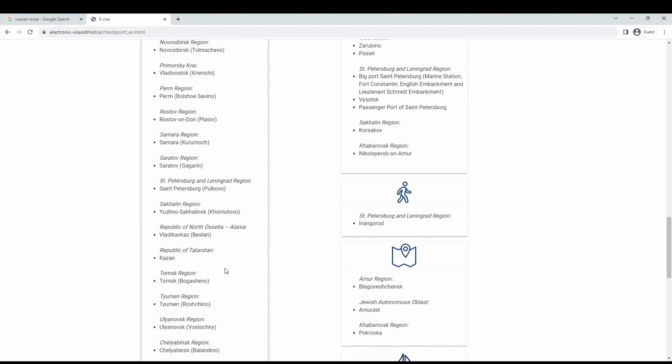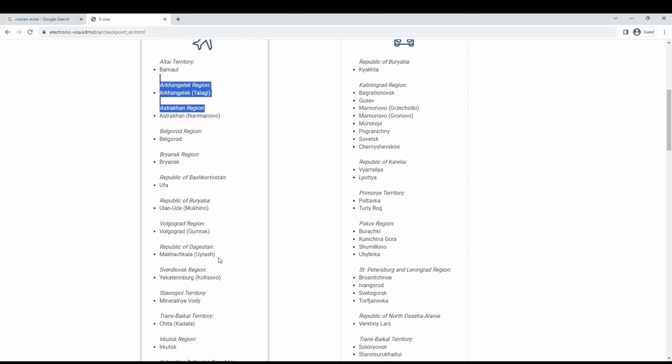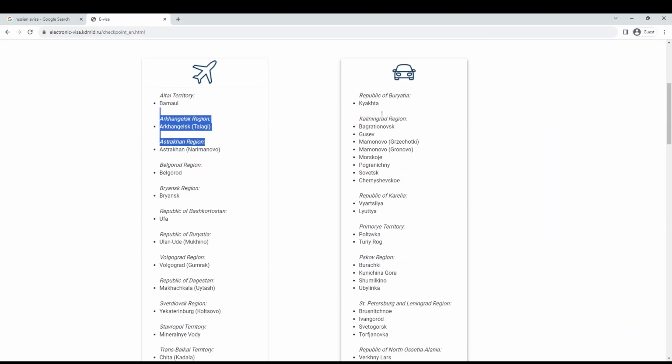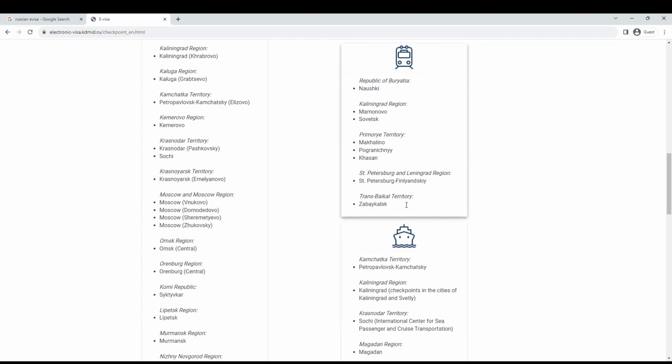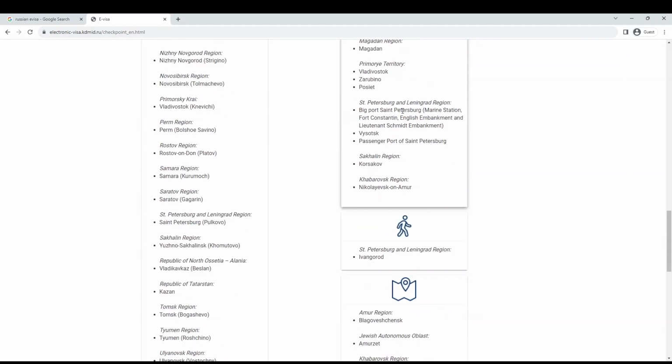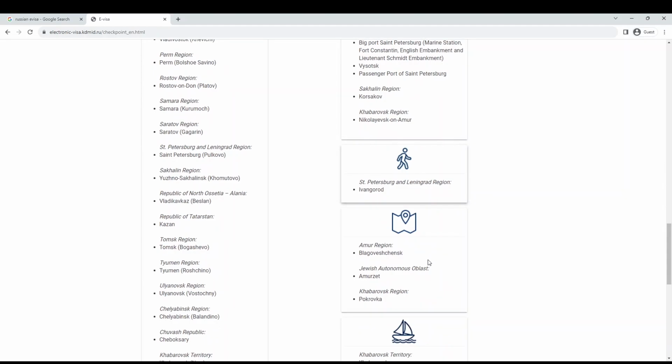Because the problem is there are a lot of checkpoints in Russia, and only some of the checkpoints have this website integrated into their system. Only then will they be able to check whether this is a valid e-visa or not. So that's the main thing. Through the car as well, you can see a lot of checkpoints, through the train, through the maritime trade, by walking and things like that.